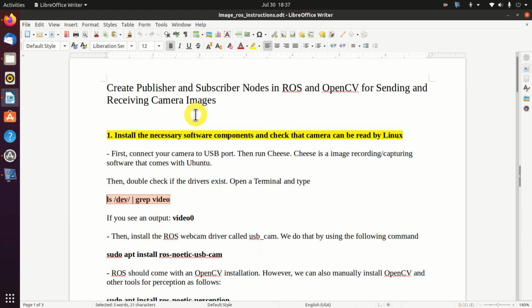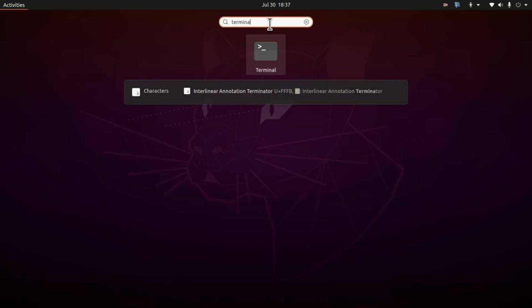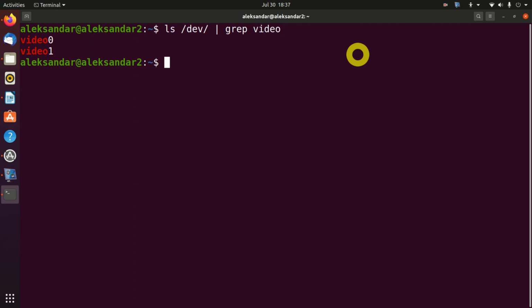However, we still need to perform a few other checks. First of all, we need to check the drivers from our terminal. Let's open a terminal. Over here, type terminal. And inside of the terminal, let's type this command. We see video 0 and we see video 1. Video 0 is the device that corresponds to the default camera, and consequently this is a good sign. Let's continue.